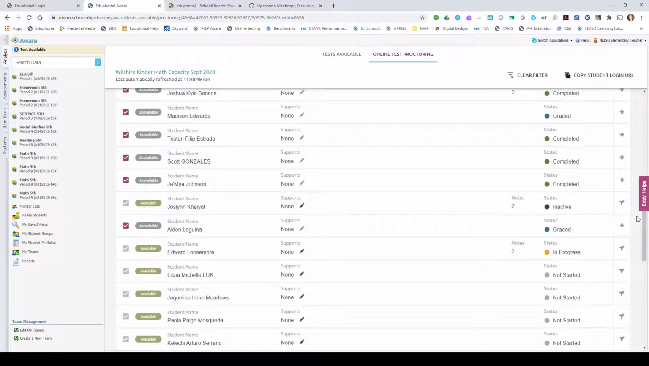If they are in the inactive, in progress, or not started state, you can hover over the arrow and click Force Submit. That would be good, especially for a student who is inactive and completed the test, but forgot to finish by clicking that final Submit to Score button.